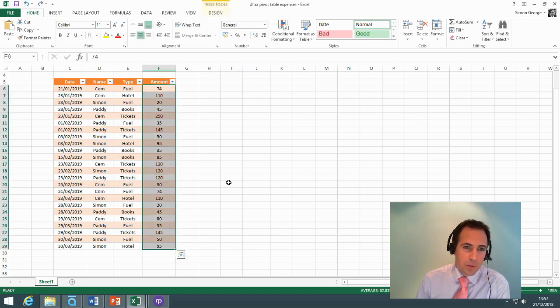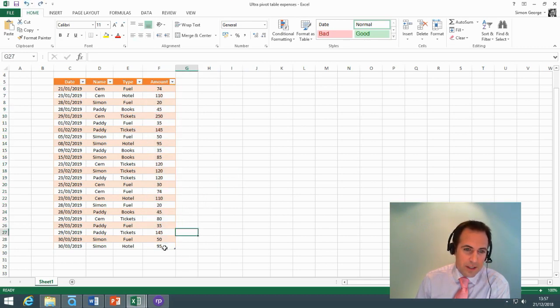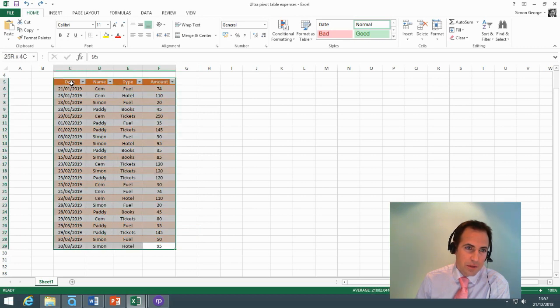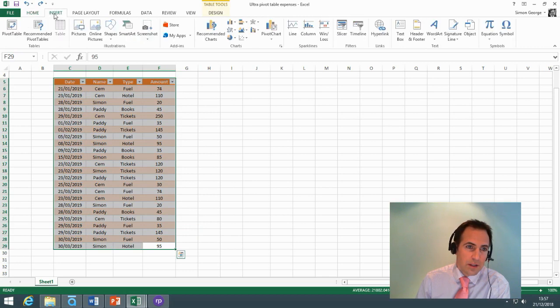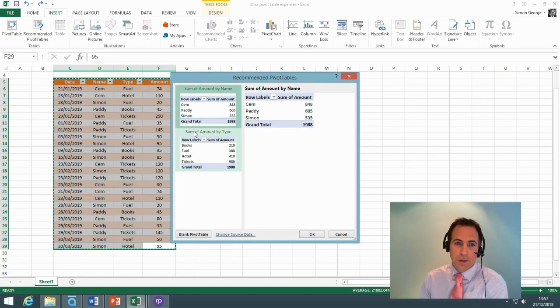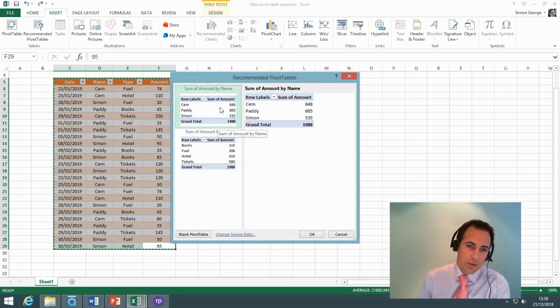So what we can do with a pivot table is select the chart that we want, and we are just going to go to Insert, the tab at the top, and then we're going to go to Recommended Pivot Tables. So if we push Recommended Pivot Tables, it automatically tells us that the two things that we are likely to want is sum of amount by name and sum of amount by type. Both of them are going to be useful, working out who spent what and also which categories they've been spent in. So we click sum of amount by name.